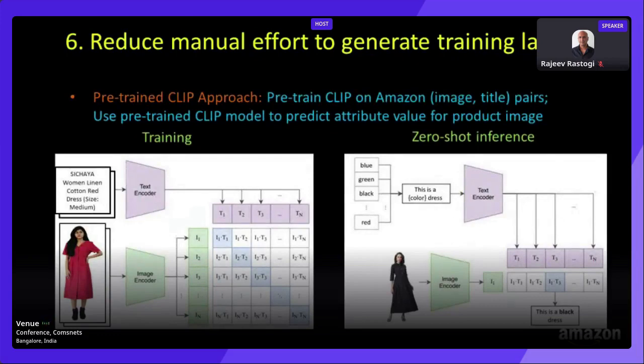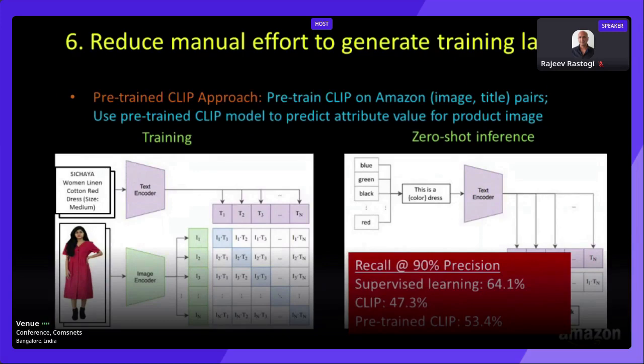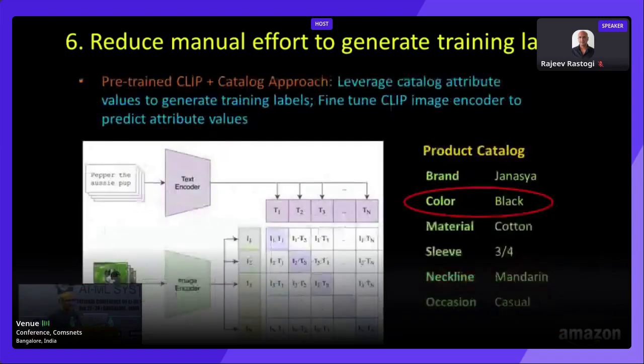So now, interestingly, with pre-training the performance improves. Recall at 90% precision goes from 47.3% to 53.4%, right? However, its performance is still worse than the supervised learning models. And this is because the training process maps the entire title and image to the same embedding space without leveraging attribute-specific training labels. And that brings us to the next step, which is leveraging catalog attribute values.